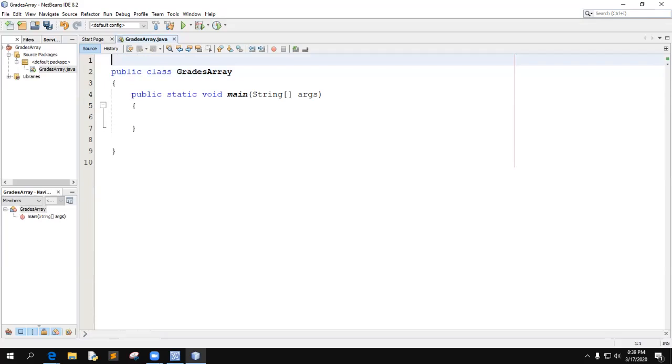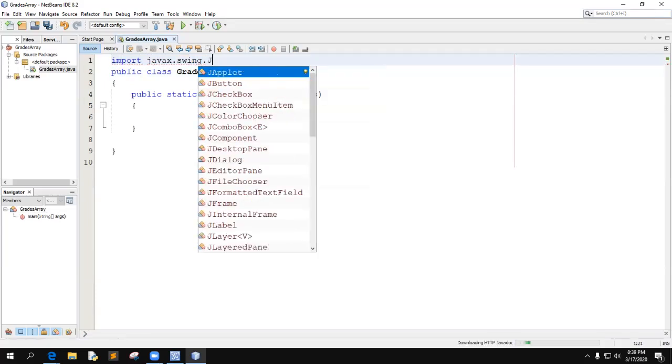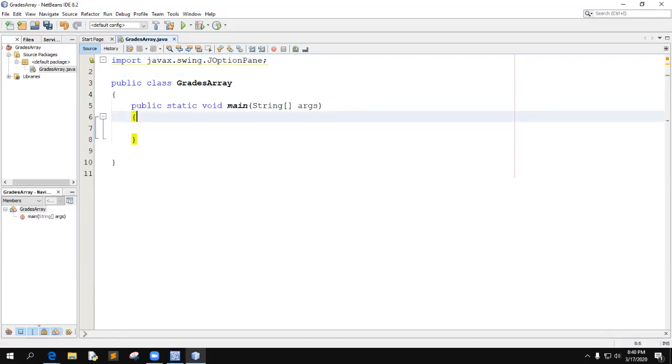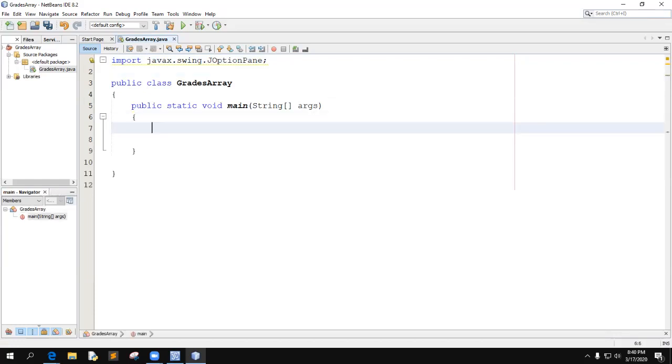Since you know this is going to be a GUI app, let's go ahead and get our import statement out of the way. We're going to import the swing package, specifically the JOptionPane class. Okay. And then come into main.